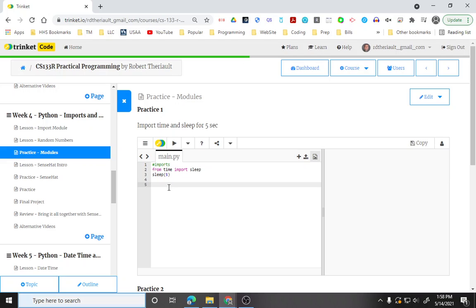Now, I can also do import time, and then I have to do time.sleep. And I still do it the same way. And how do we know this works? Because if I print test, I run this, I have to wait for 5 seconds before it actually prints test.